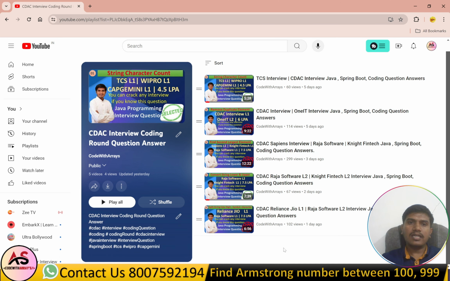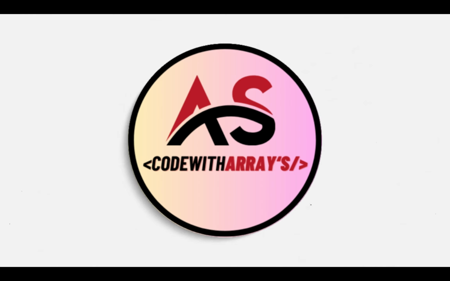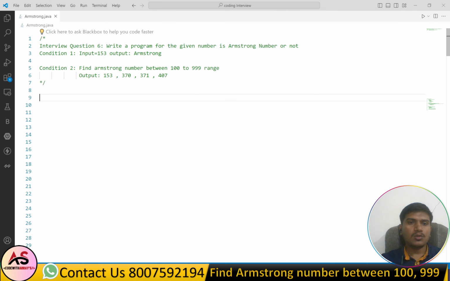So now let's jump into the question. Before writing the program, we will learn what an Armstrong number is. When we cube every digit of the given number, and the sum of those cubes is equal to the given input number, then we say that number is an Armstrong number.